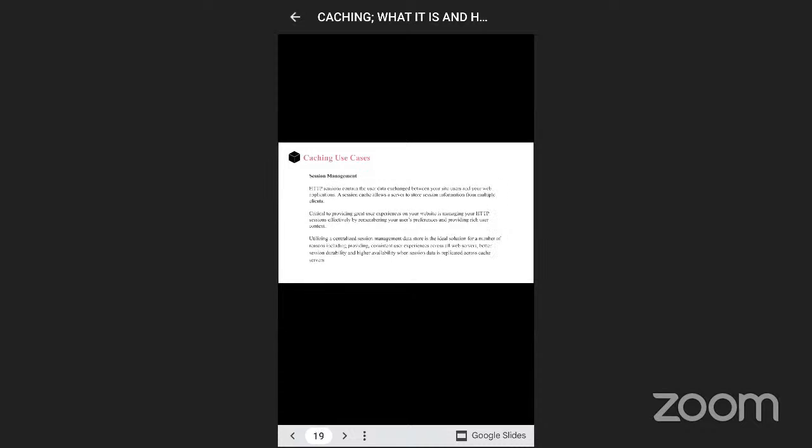So we also have session management. HTTP sessions contain the user data exchange between your site's users and your web applications. A session cache allows a server to store session information from multiple clients. So this session cache allows you to store information from your customers, and this can help you deliver great user experience. Critical to providing great user experience on your website is managing your HTTP sessions effectively by remembering your user preferences and providing rich user content.